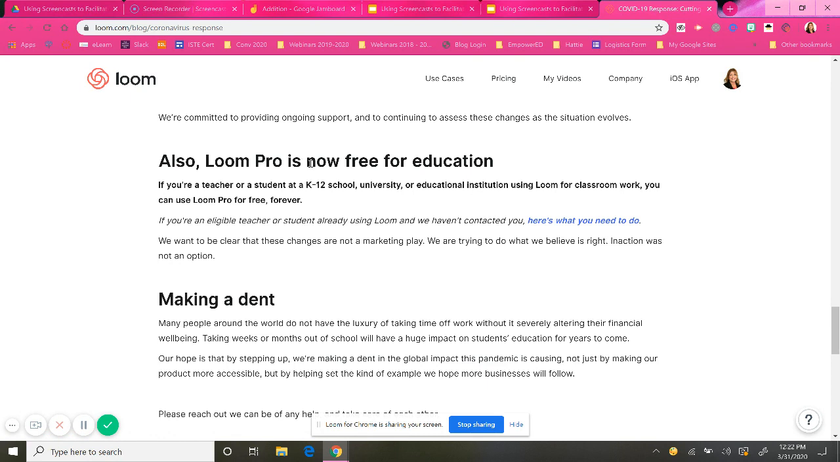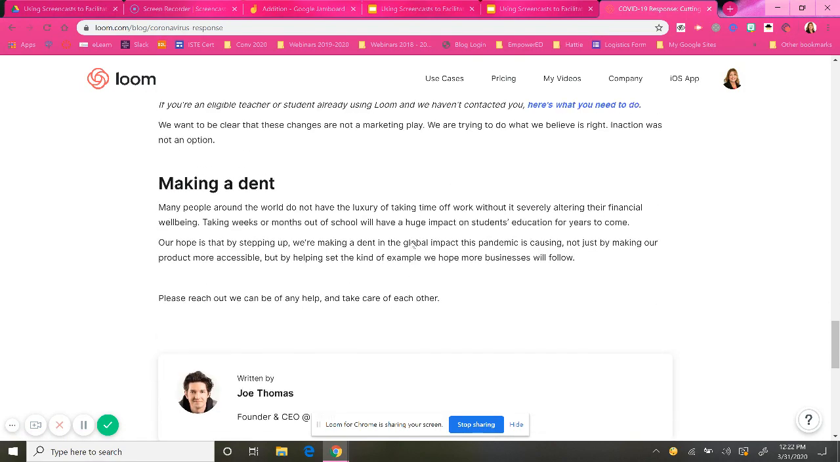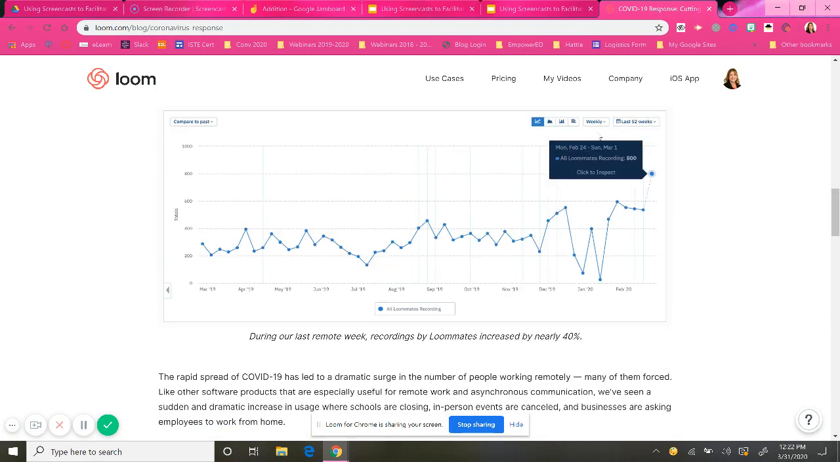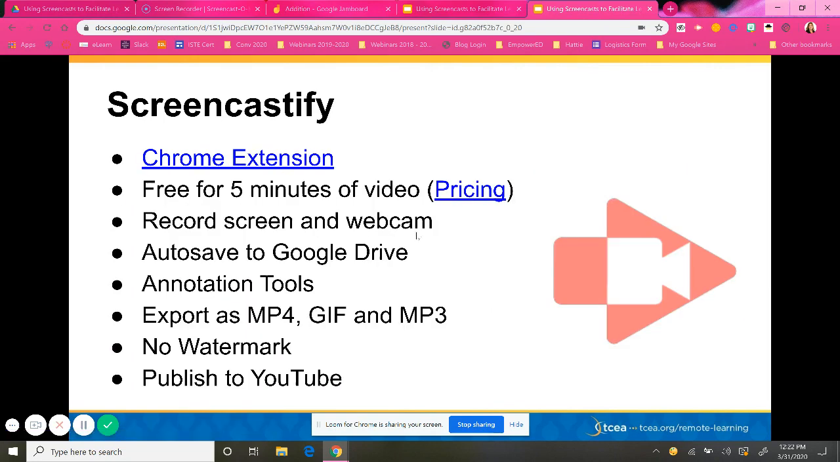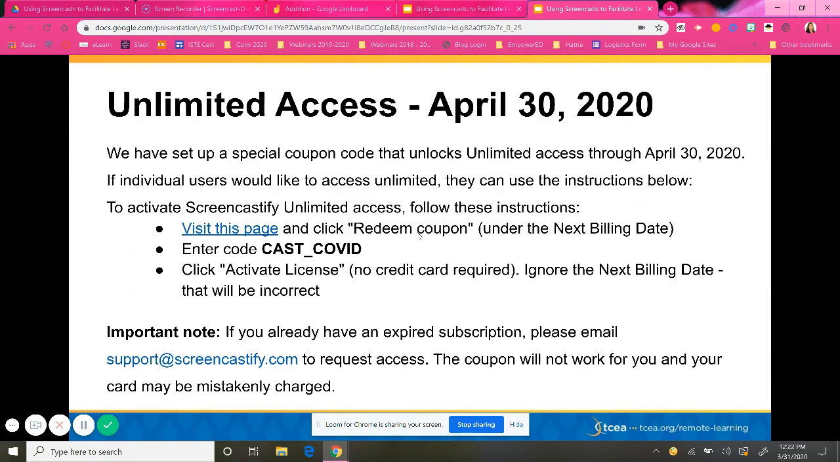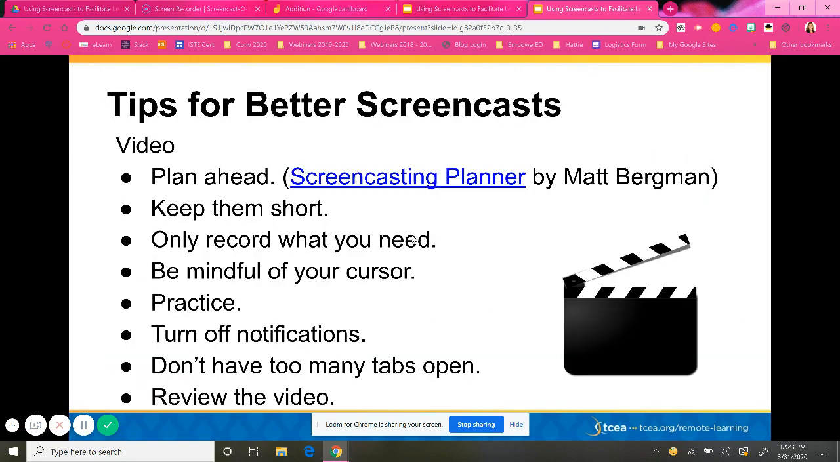So Loom Pro is now free for education. So there's more information there if you want to take a look at Loom. You can definitely do that. Like I said, I'm using Loom right now just to test it out and see how it works.